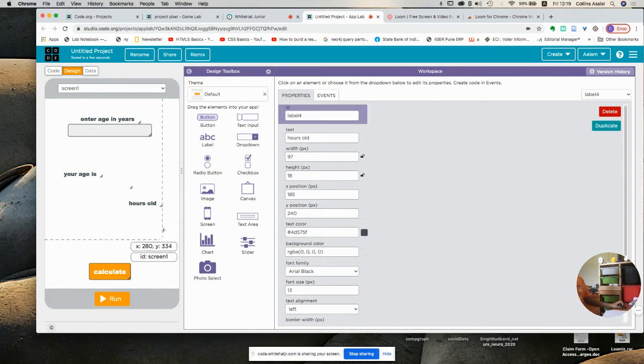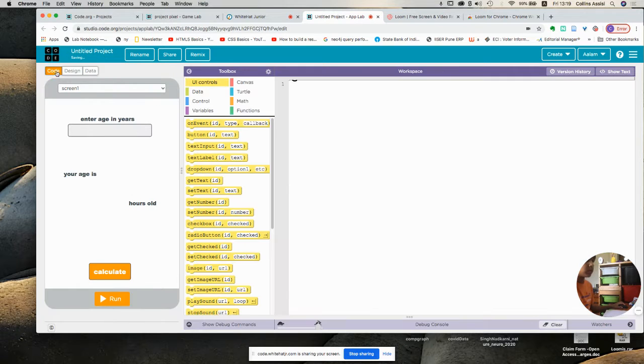So what is the ID of the text input box that we have placed? I think it's 1. Click on it and check. Text input 1, yeah. Very good. What is the ID of the button calculate? The ID of the button calculate is button 1. Very good. So now you remember all the IDs of it, right? Now come to code mode. Click on code.